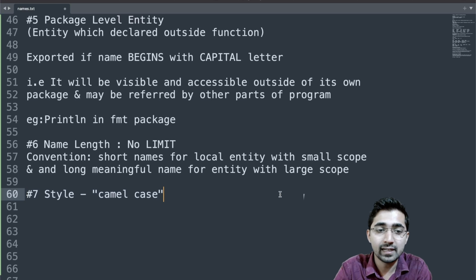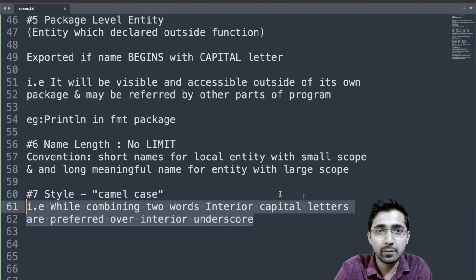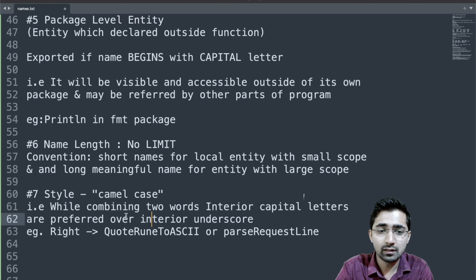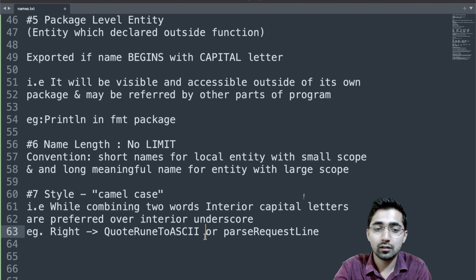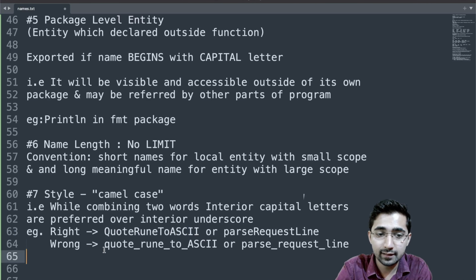What should be the style of naming? It should be camel case. So what is camel case? You combine two words and the interior word starts with a capital letter. You can also name it with an underscore, but camel case is preferred in Go programming. Name like this rather than like this.